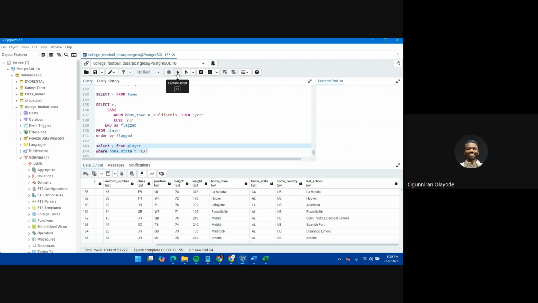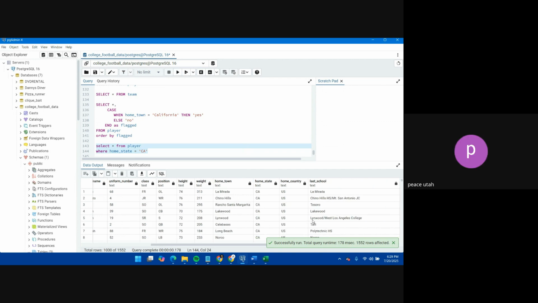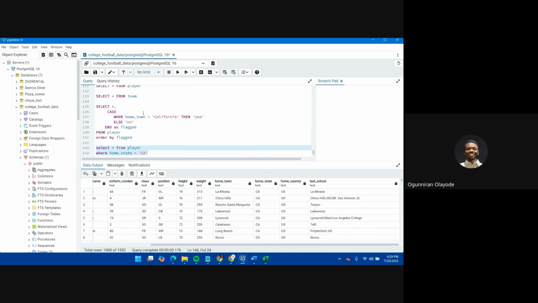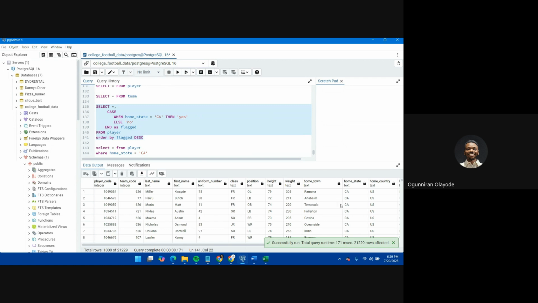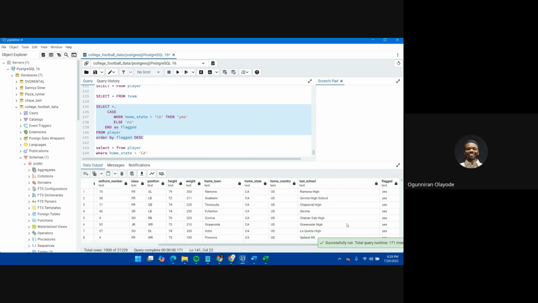So we are using the wrong column. This one should be home states, where home state is equal to CA. I think we get it now. Then this one should be descending order. Yes, we have it. Okay, so that is it.